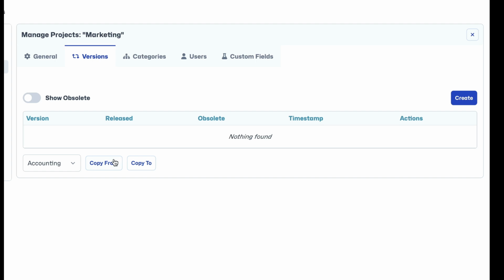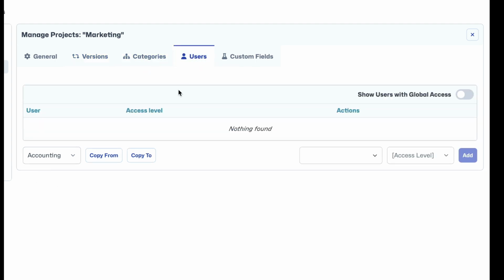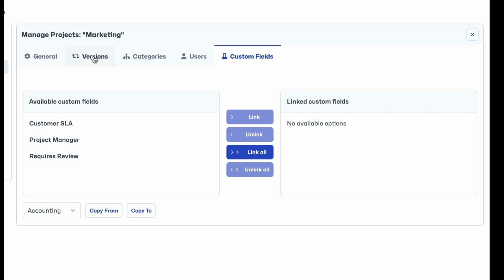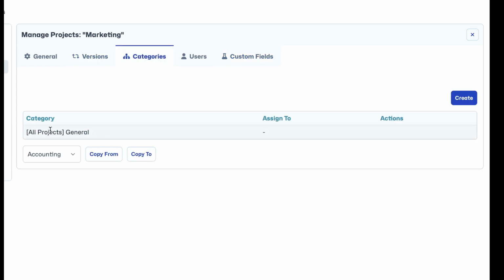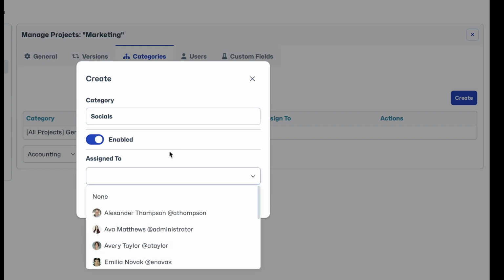So that's versions. You can actually do this for all these fields. So categories also has that option, as well as users and custom fields. So categories, here you can see there's our general category because we've selected to inherit the global categories, or we can just create our own one specific for this project. And you can also auto assign.